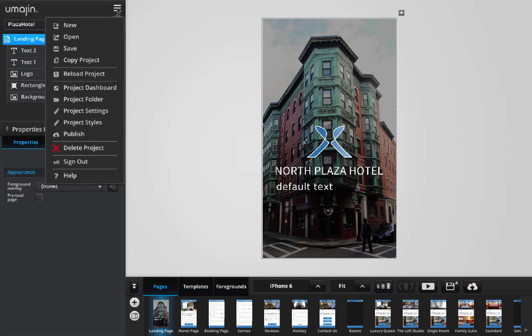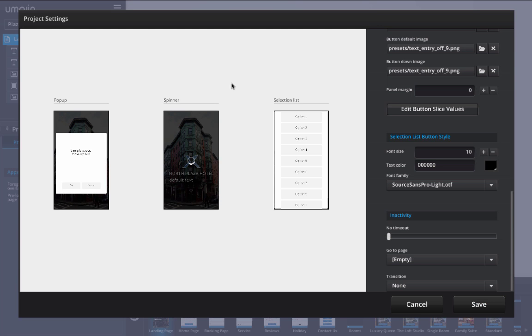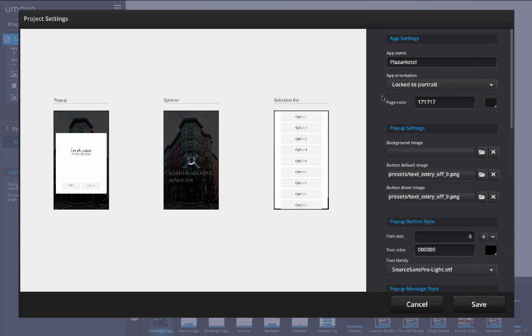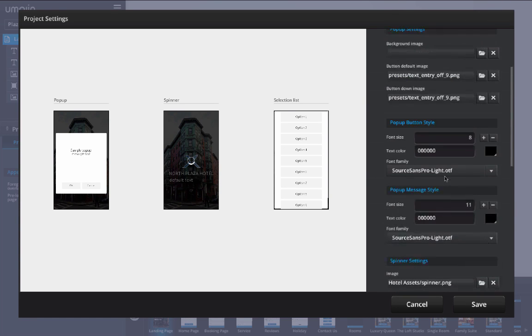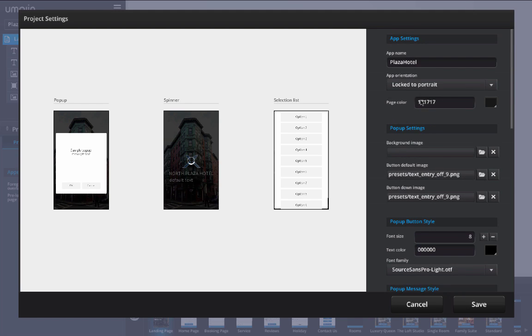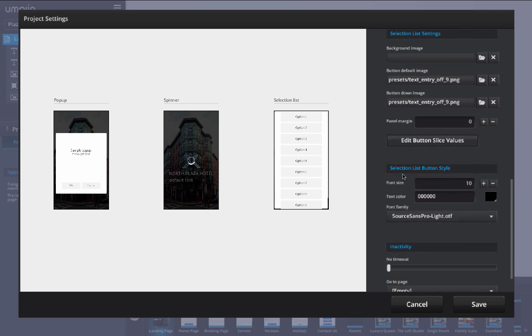At the top of the interface, you'll notice this hamburger menu. And from here, we can create a new project, open an existing project, save the current project, or copy this project. You'll also notice project dashboard, folder, settings, and styles. We're going to look at project settings first. In project settings, this is where we can set a lot of the defaults for our project and for our pages. So things like the default background color for our pages, what sort of orientation our application will support, and various settings for pop-ups within our applications. Things like font size, text color, etc. There'll be another video where we'll go into more details of all the options within the project settings.